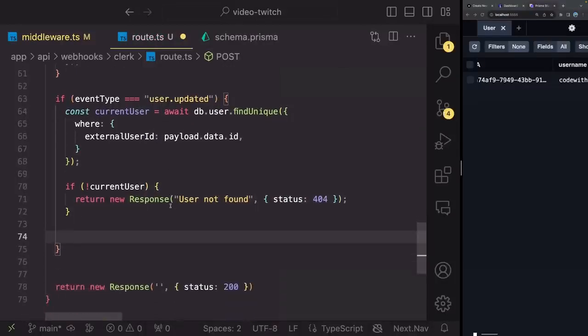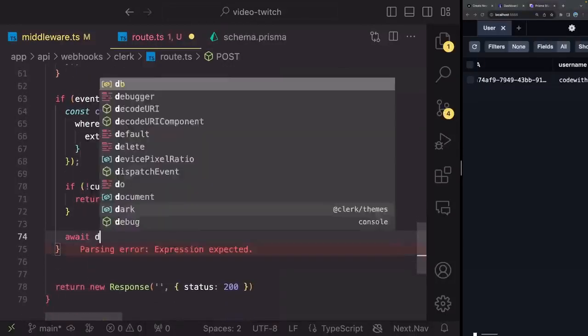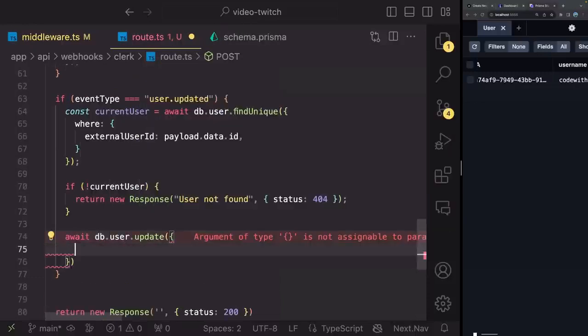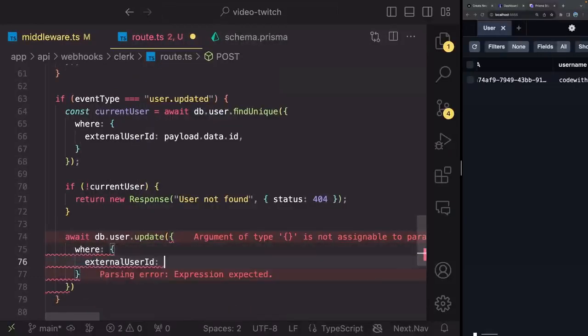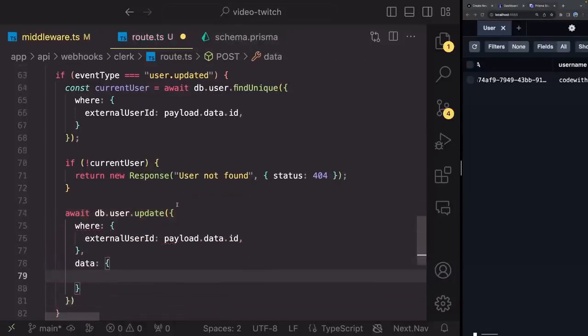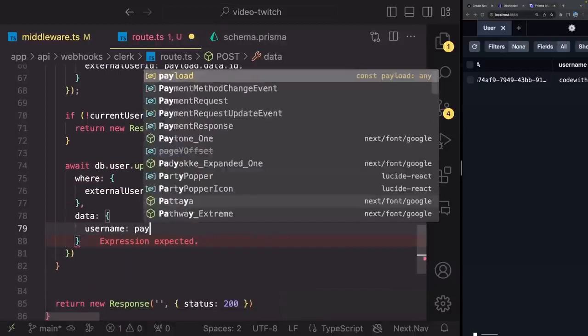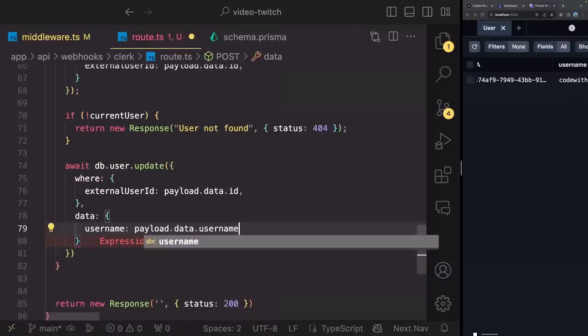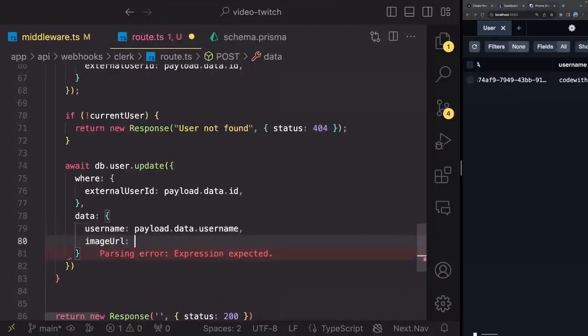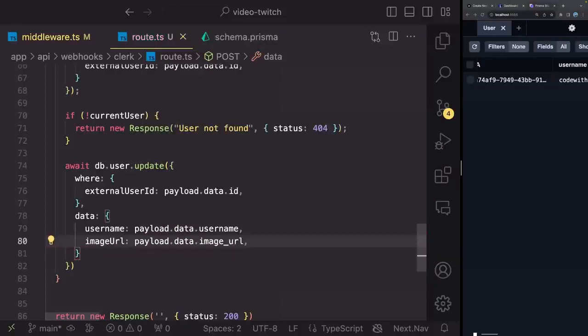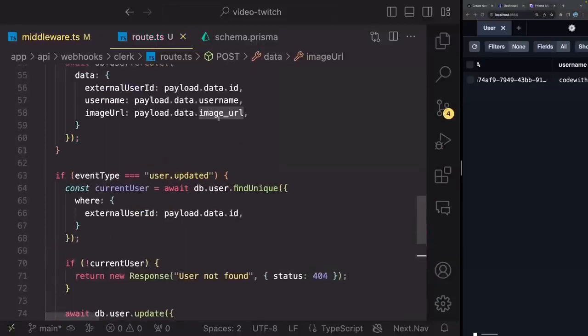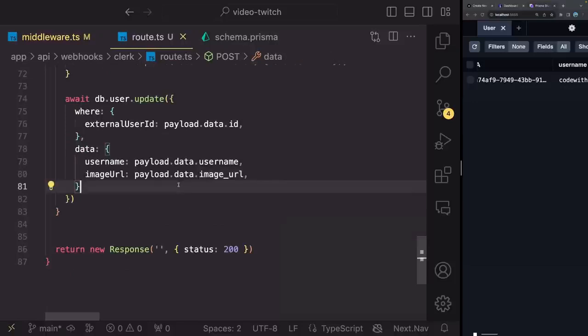Otherwise, if we have the user, let's do await db.user.update, where externalUserId is payload.data.id, and let's modify the data for this user. So that can either be the username, which is going to be payload.data.username, or it can be imageUrl, which is going to be payload.data.image_url. So make sure you add the underscore, the same thing we did here. Perfect.